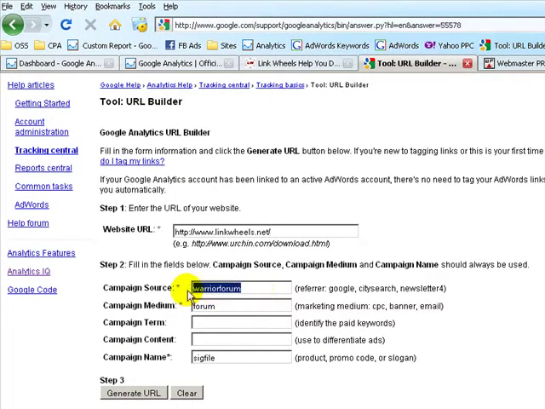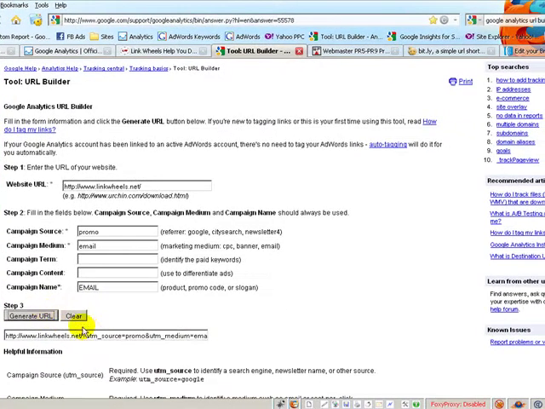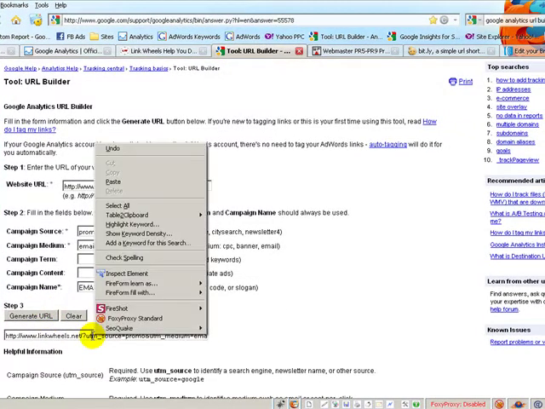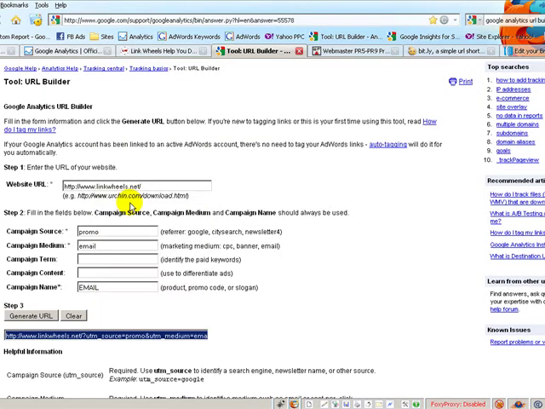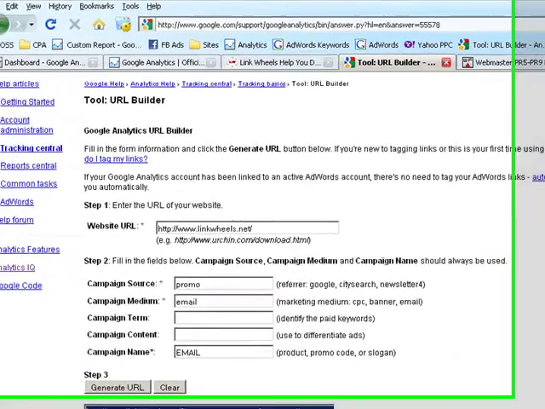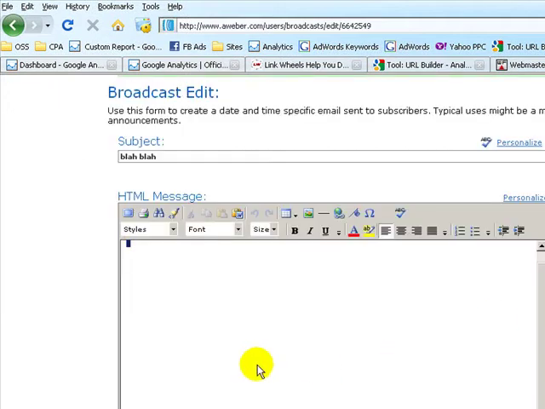Let's say that this is going to be, our medium is from our email. Our campaign source can be anything that we want. Maybe I'm doing a promo. Now, you can use the campaign name or term or content, but for now, I'll just put in email as a placeholder. We're going to generate this URL. I'm going to highlight it all, copy it, then I'm going to bring this over to Aweber and paste it in here just to show you what we're doing.